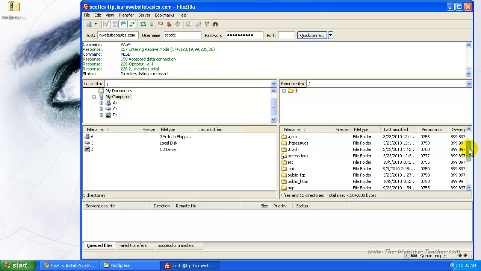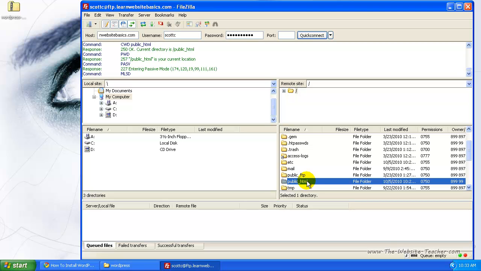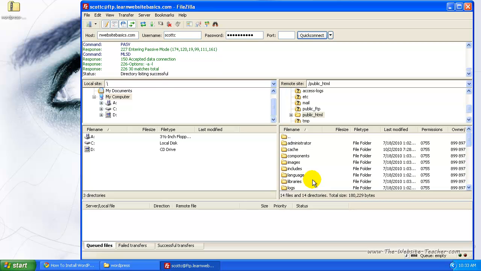So you want to scroll down until you see the public_html folder. Now for most of you, it will be the public_html folder that holds all your website files. But if you can't find a public_html folder, it might be called htdocs or www or something similar like that. And if you can't find any of those, you can contact your hosting company and ask them where your website files are stored. But most hosting companies do use public_html. So just find that and open that. So double click.